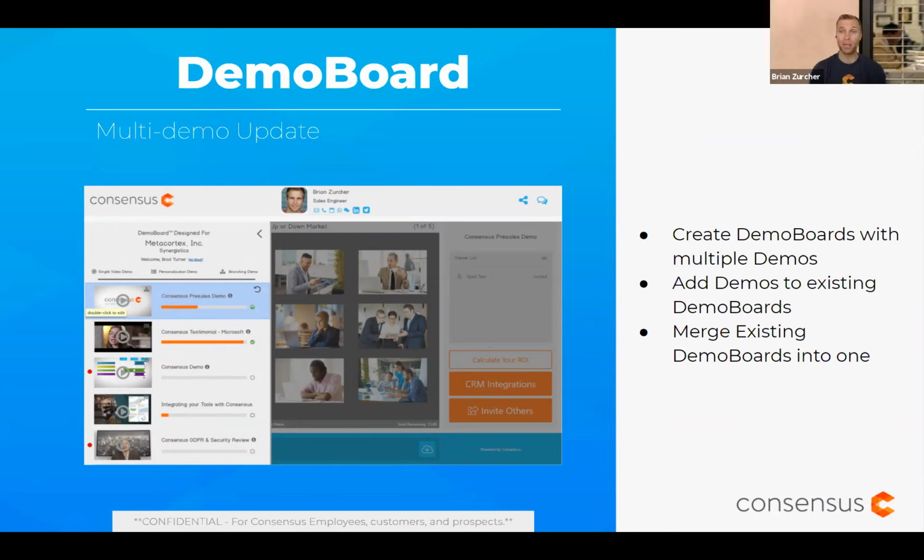And again, we're going to be building this out in a way that allows you to not only take an existing demo and be able to add another demo on top of it, but we're building it out in a way that will allow you to take multiple demo boards that you've already created, maybe for the same opportunity, and be able to merge those existing demo boards together.